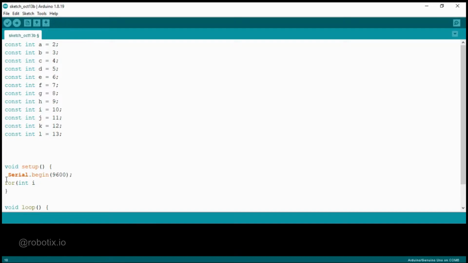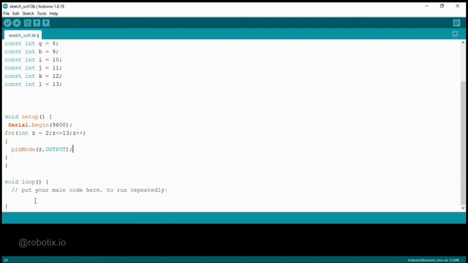For integer z equals 2; z is less than or equal to 13; z plus plus. Now here you have to write pinMode(z, OUTPUT). That's it. We wrote the pinMode of all the LEDs.